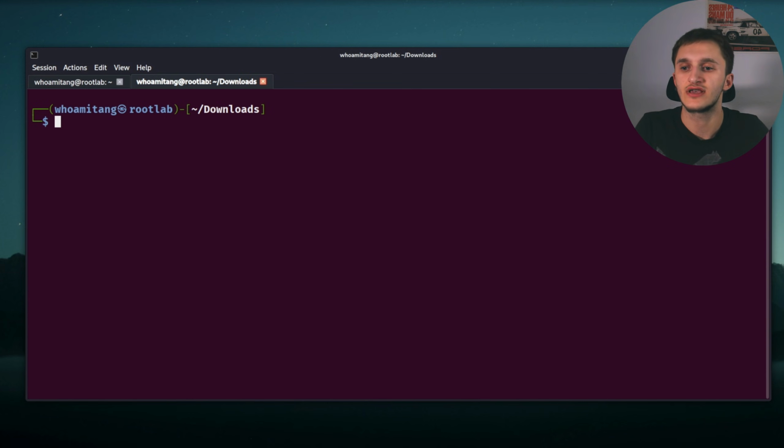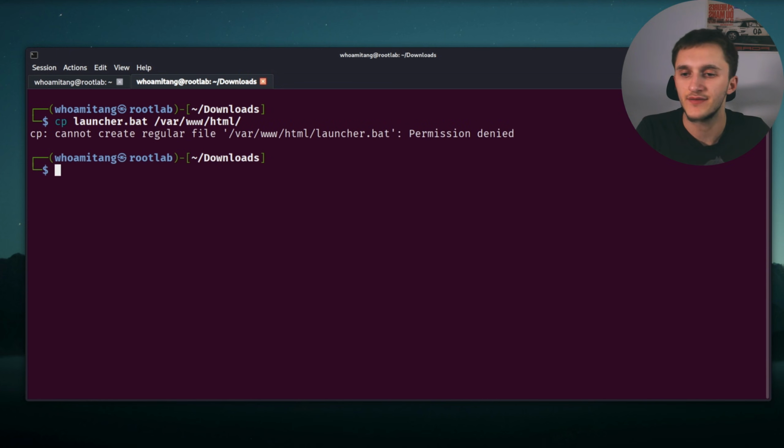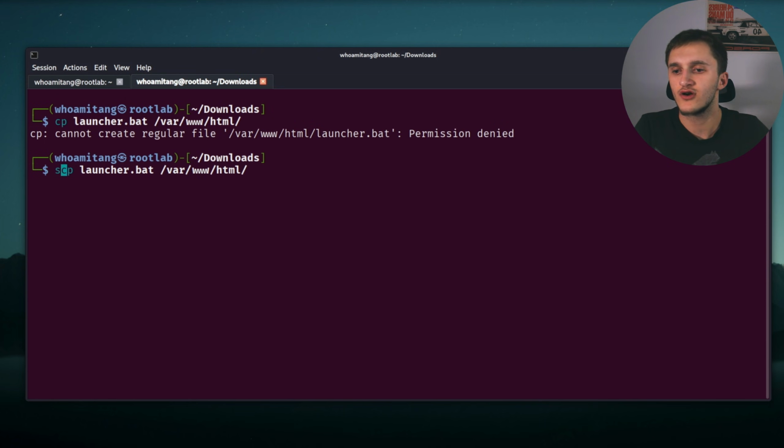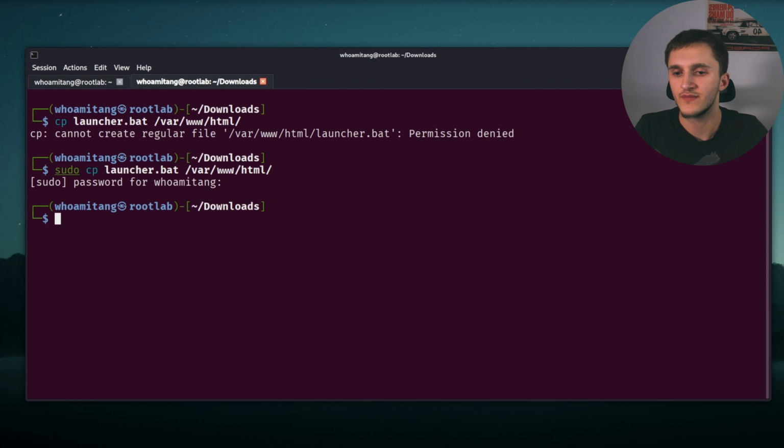To copy it, we do cp launcher.bat and to /var/www/html, and we just enter. Permission denied, so we just add sudo in front. Sudo, give me my password, it got copied over.